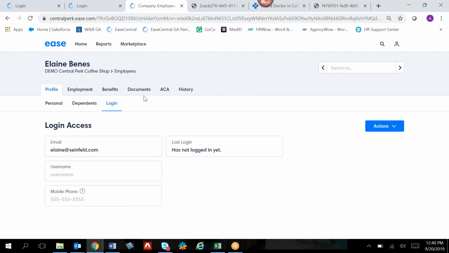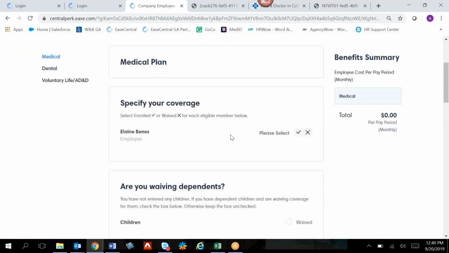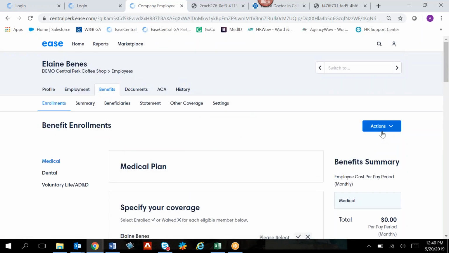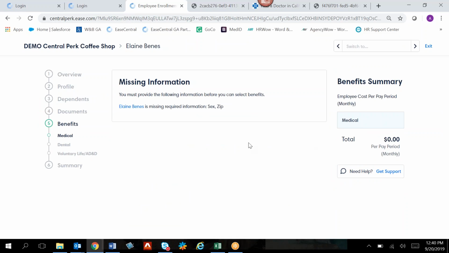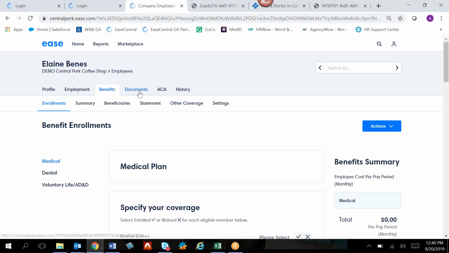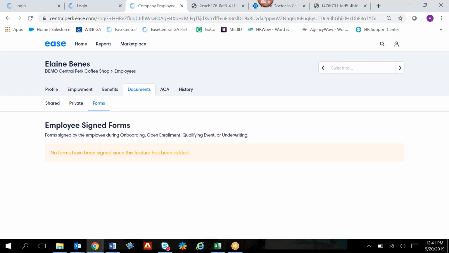Within the employee's profile, you're also going to have access to their benefits section here. You can review their benefits, at least what they're going to see. You can even click view as employee to see exactly what they would see. This is also where you can download enrollment forms, enrollment history. You can also keep track of their documents within their electronic filing cabinet here.